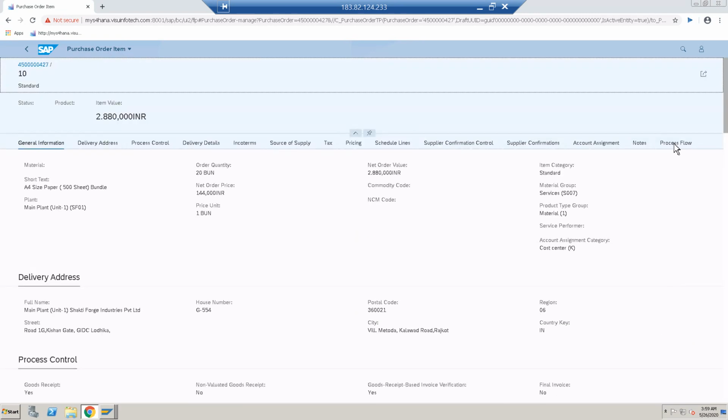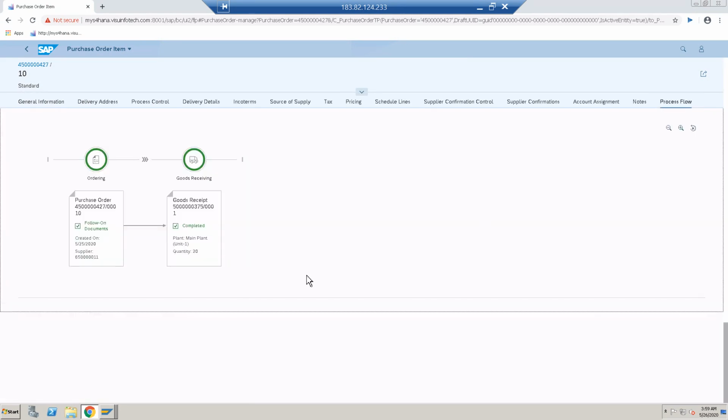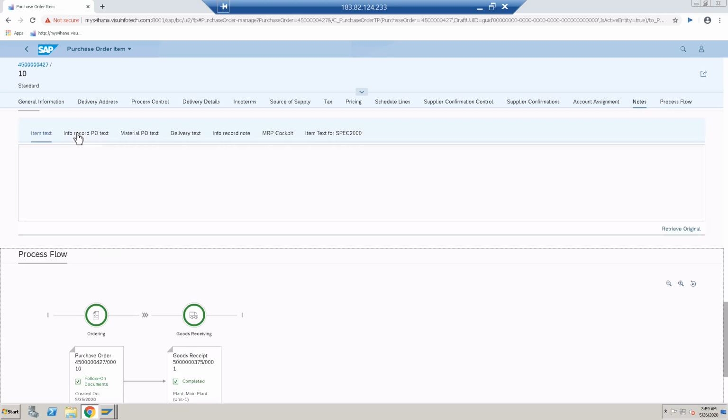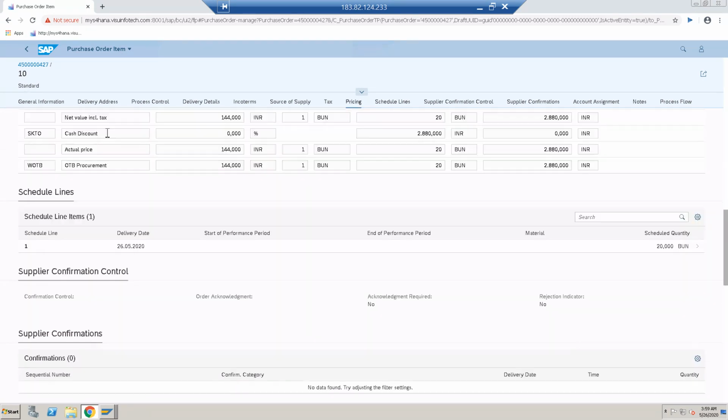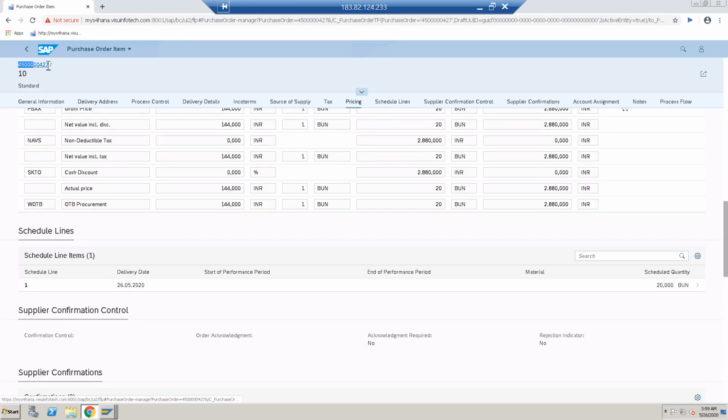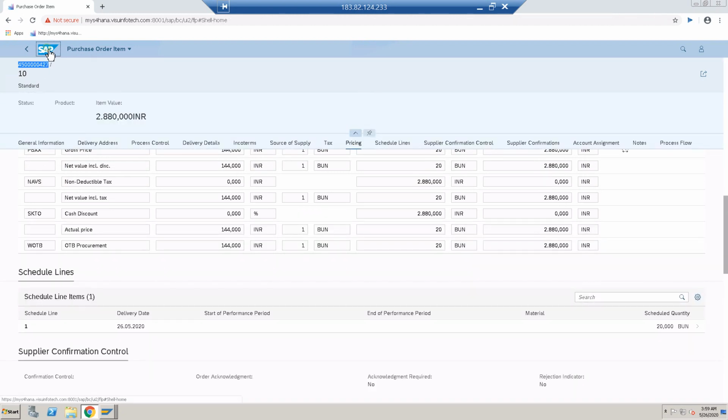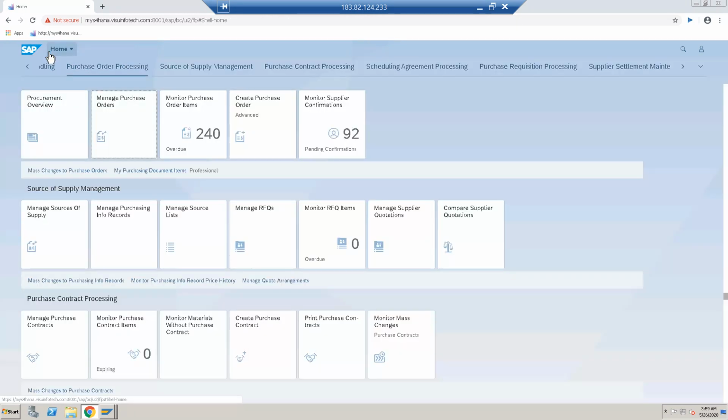Okay, look here, process flow. We can see the history of the purchase order. Look here, purchase order has been created, then after that goods receipt is also done. Okay, now we have to create the invoice verification. Now I'll copy this purchase order, otherwise I'll choose from there while creating the invoice. For that we need to select the group, otherwise you can just search your supplier invoice.